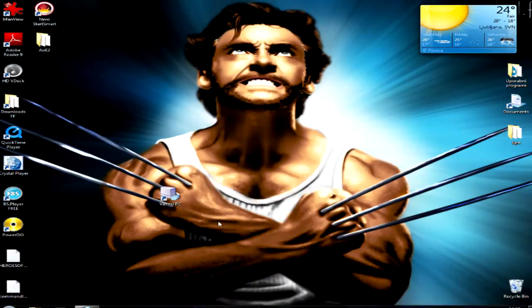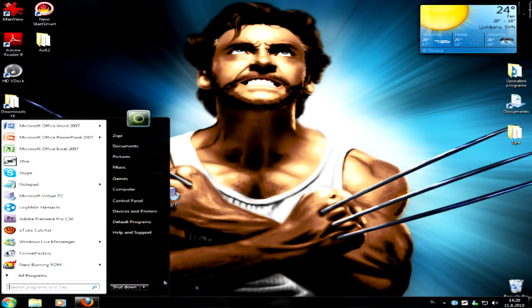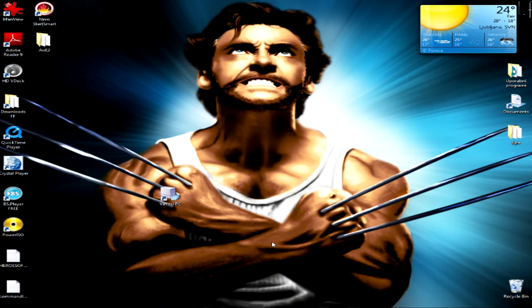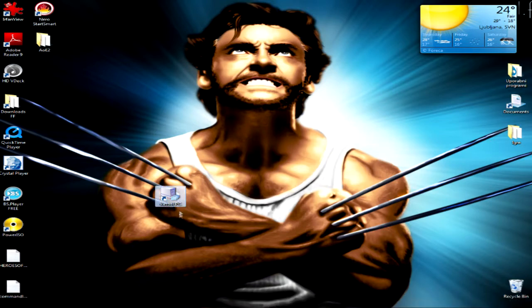Hi, today I'm going to show you how you can have your own virtual PC on your PC. Basically, what a virtual PC does is allow you to have another operating system on your original operating system. So for example, this is Windows 7. It's not a demo, it's the real Windows 7, and I want to have a Windows XP on my computer. So I can do that by downloading this software named VirtualPC.